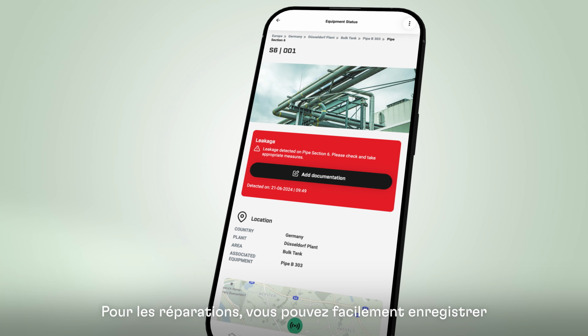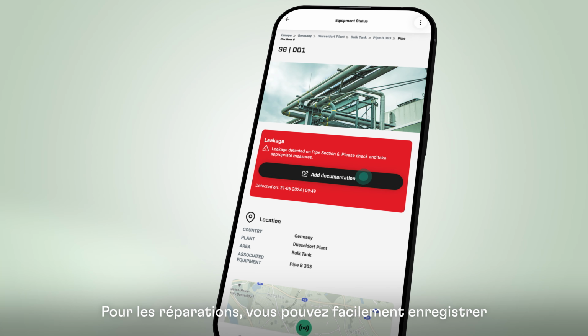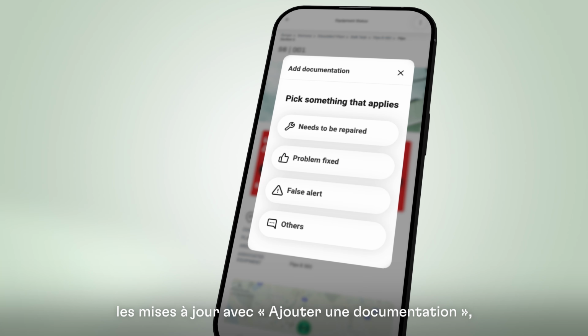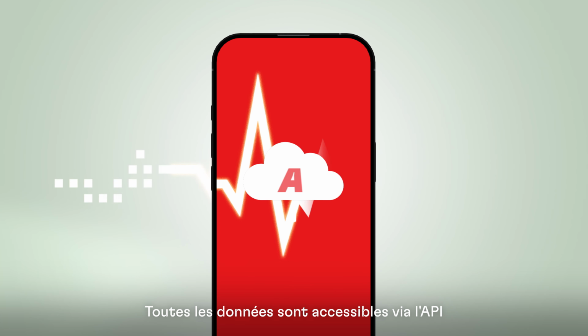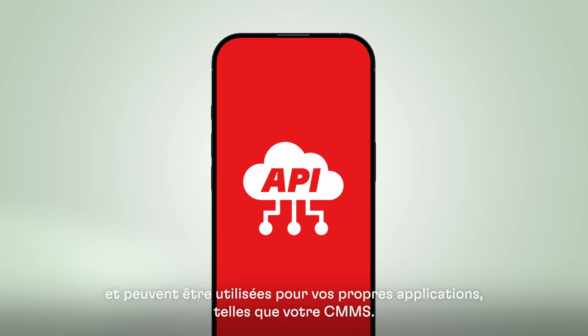For repairs, you can easily log updates with add documentation, creating a complete asset history. All data can be accessed via the API and can be used for your own applications, such as your CMMS.